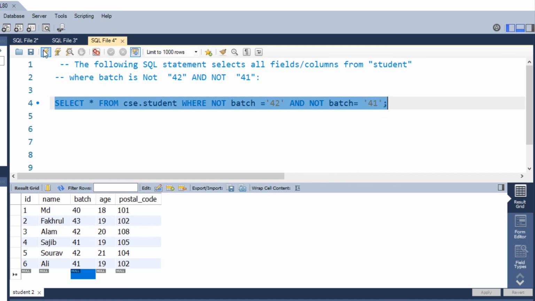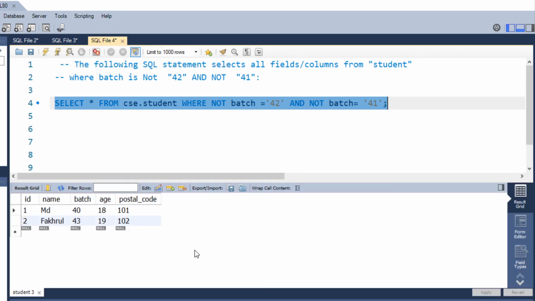I am again selecting this statement to check. 40 and 43 remain; 42 and 41 I do not want to see.